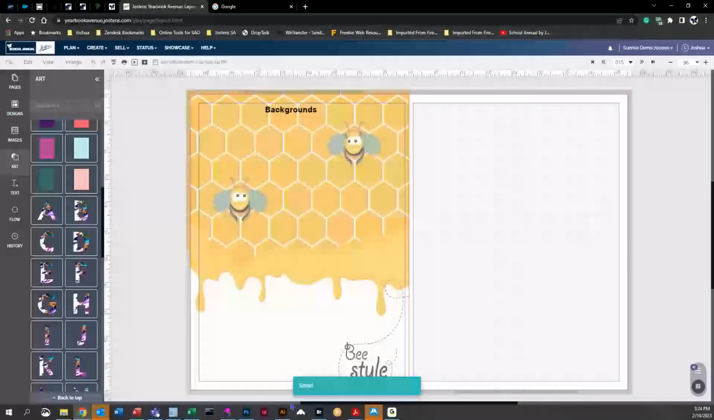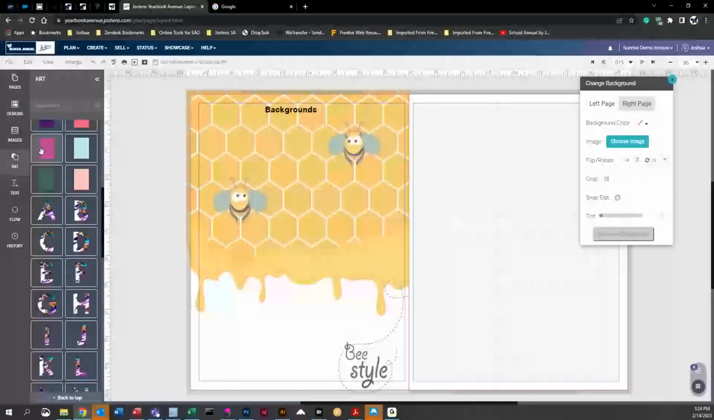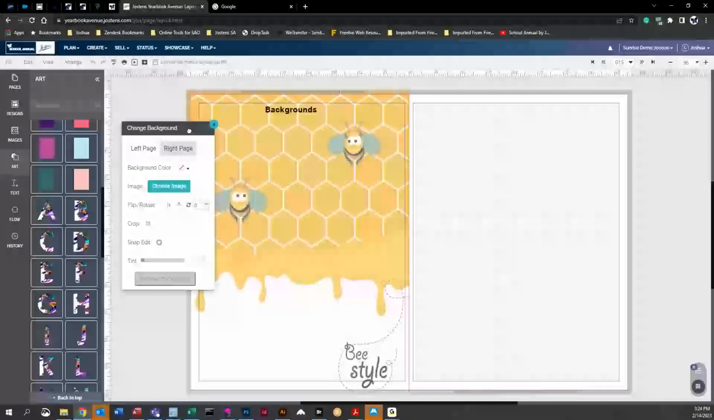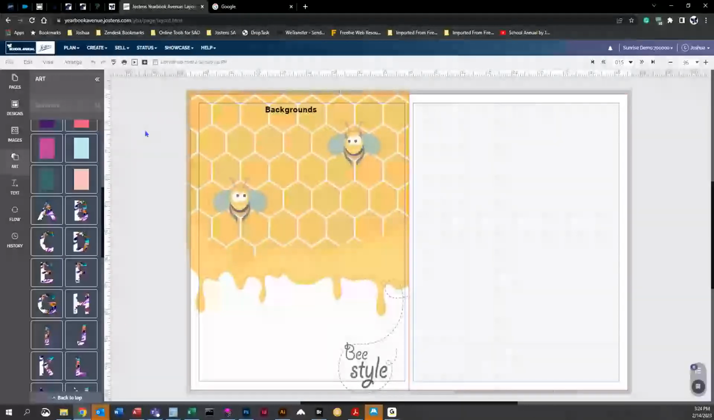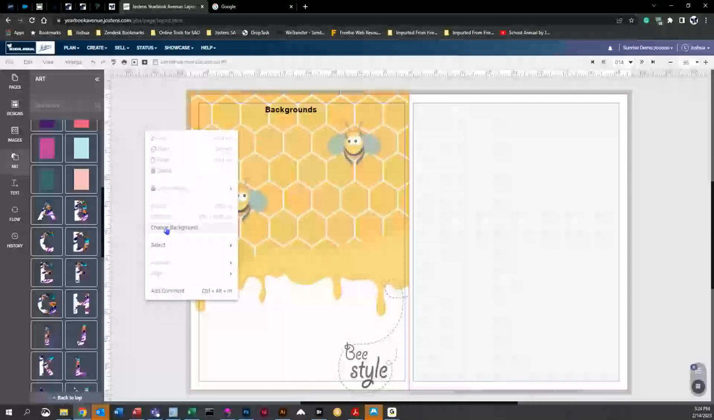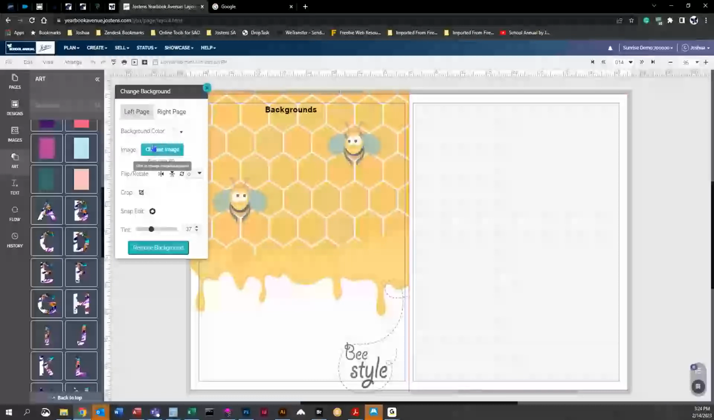So next we're going to talk about backgrounds. Now, to place a background, we're going to go up to Edit and Change Background. When we do that, we get this little pop-up screen right here. You can also right-click, come down to Change Background, and we get the same pop-up screen as well. First, you will have your left page, your right page. Next, you will have background color.